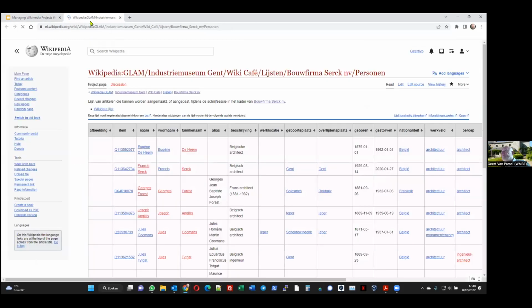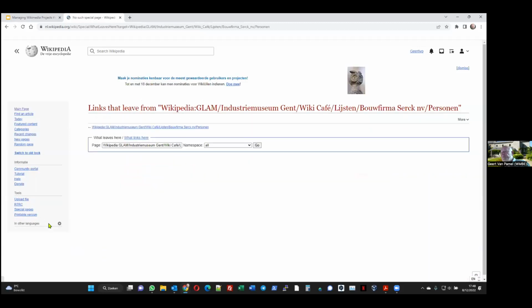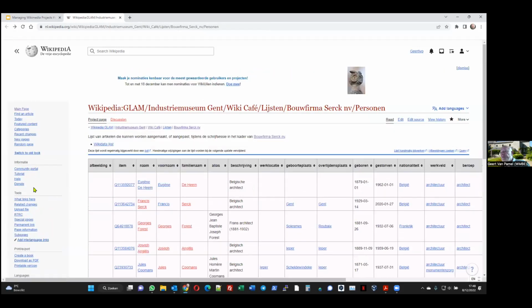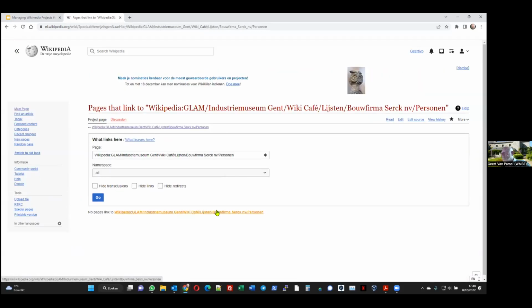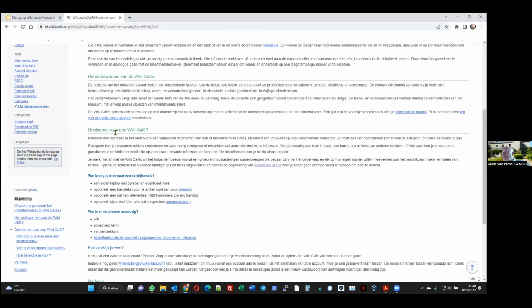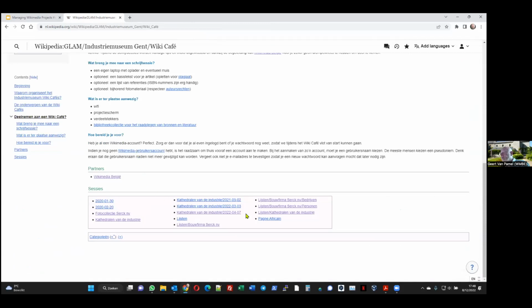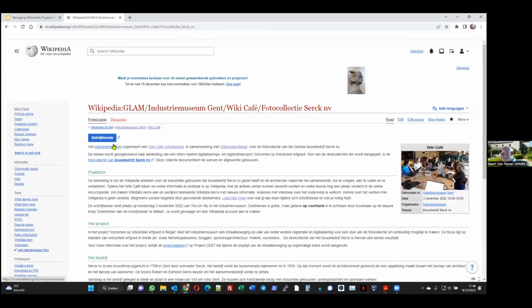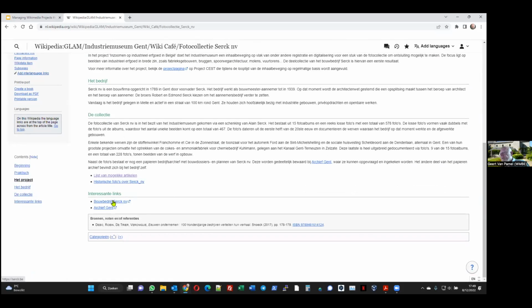Well, okay, I will see. What links here? No, sorry, it is the other way around. What links here? So this is the project page that is linking to it. So here, from the Wiki Cafe. The Wiki Cafe is our project, and then we can say here the Fotocollectie Sterk was another session in a series. Okay, this is describing the campaign, the events and campaign tool, and here you see a list of possible articles.